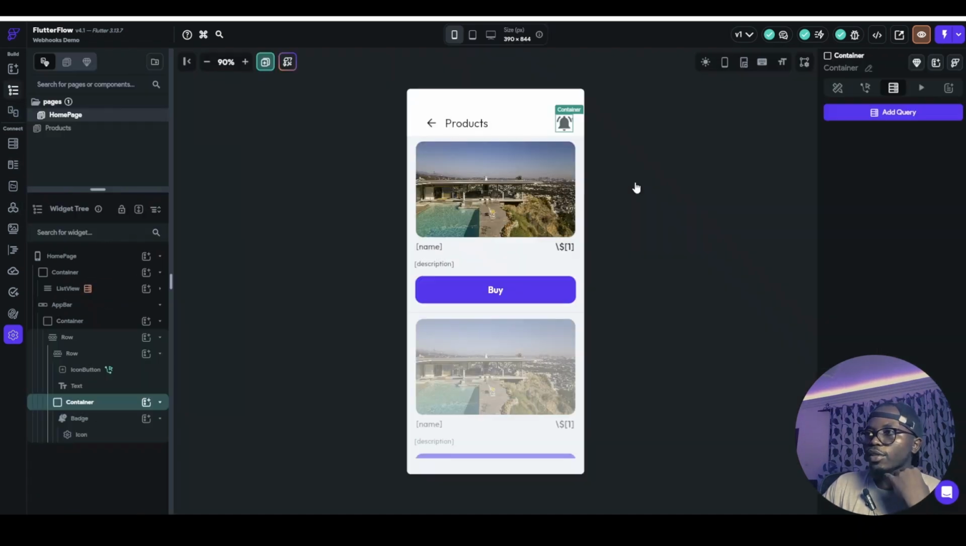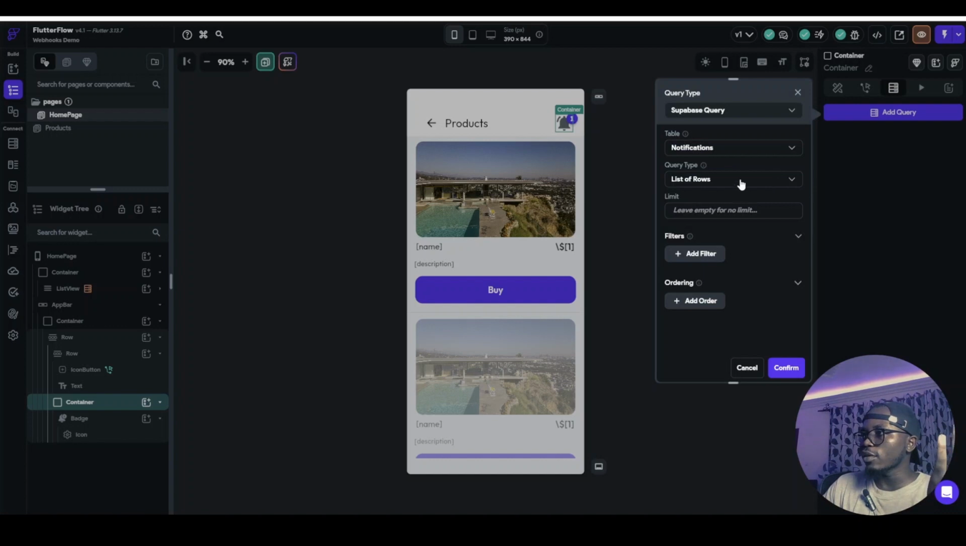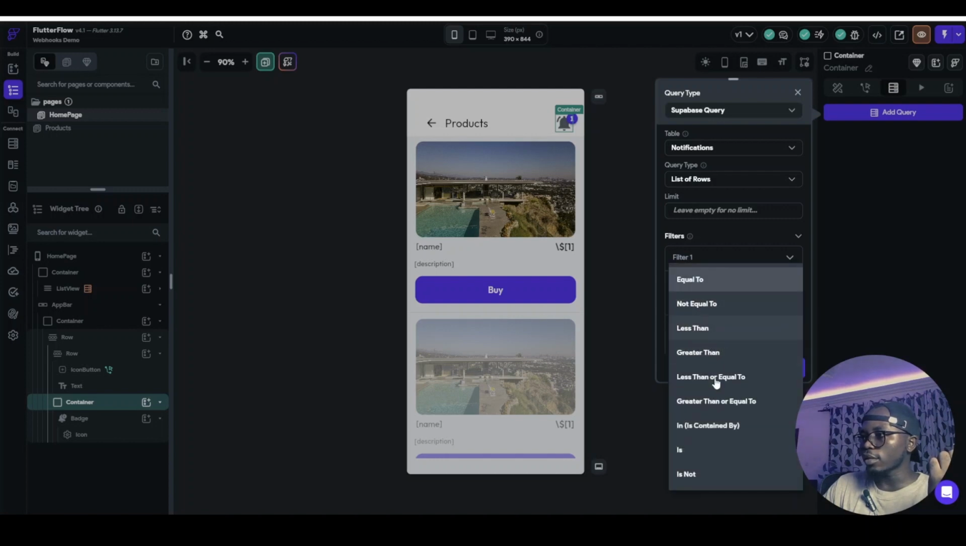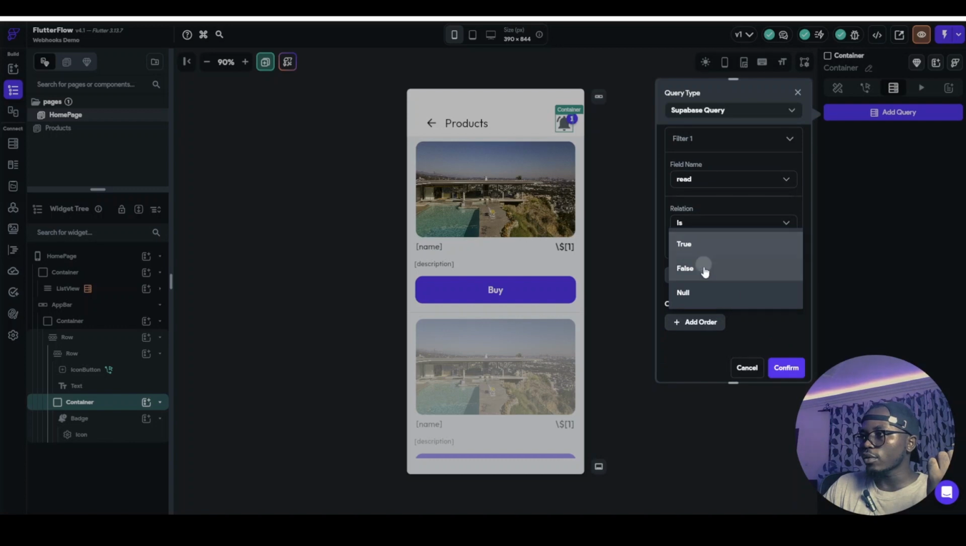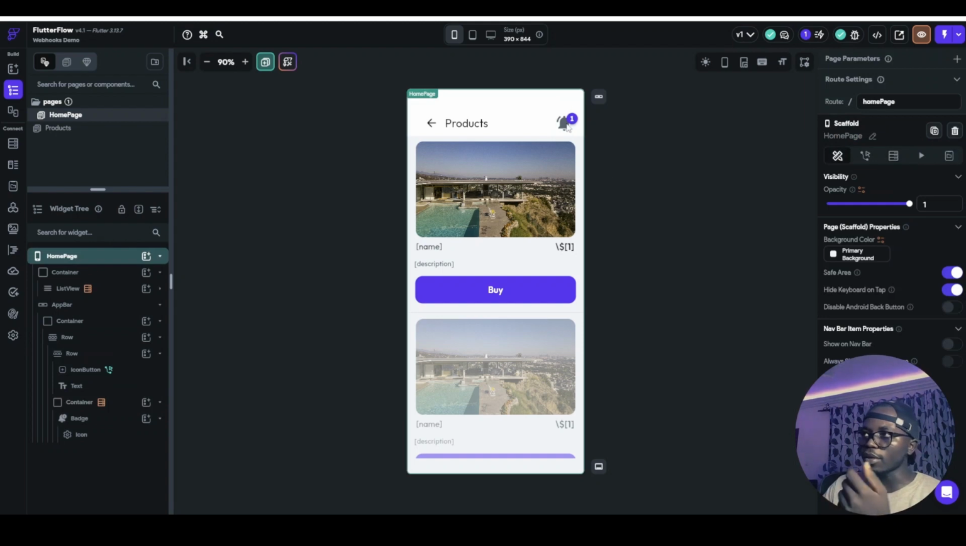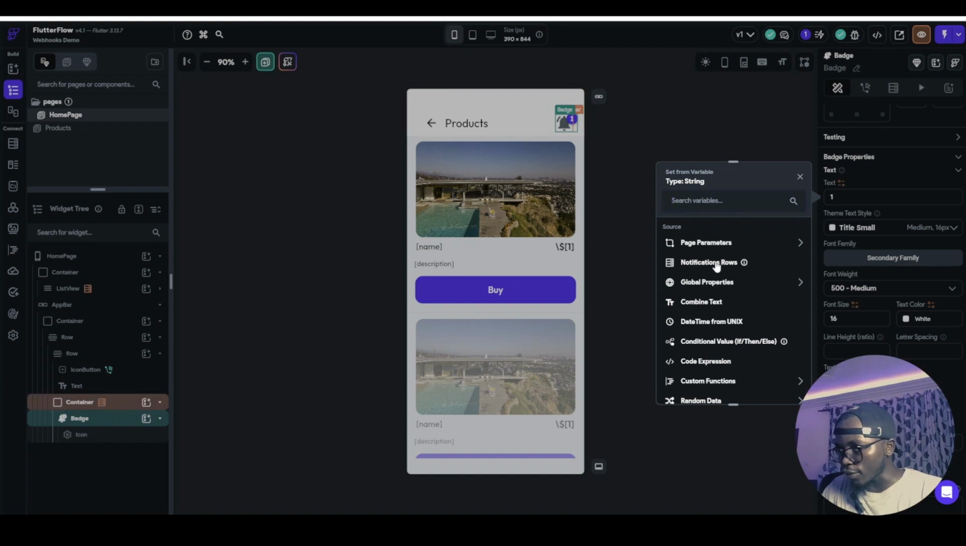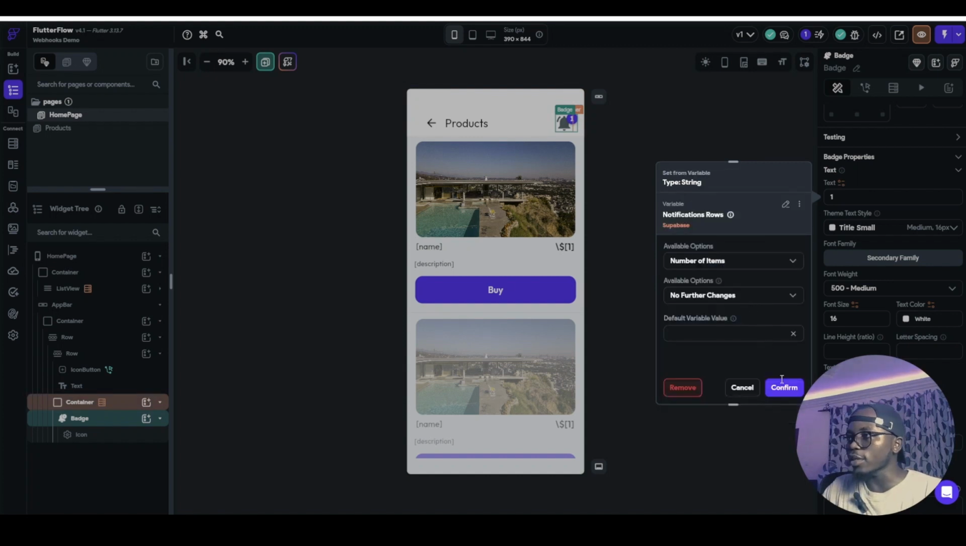Back here in our interface, we can do our backend query, add query, Supabase query. We want to fetch notifications, list of rows. We filter where read is false. Yeah, so only those notifications that have not been read. And now here on this badge, we get a number as notifications row, number of items. And the default value should be 0, so that it shows 0. That is it for notification.